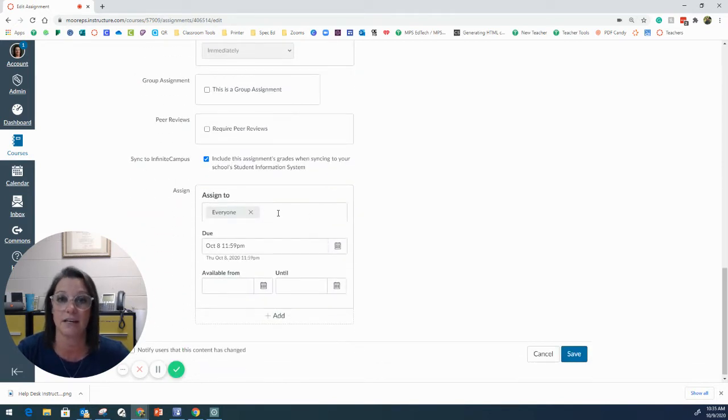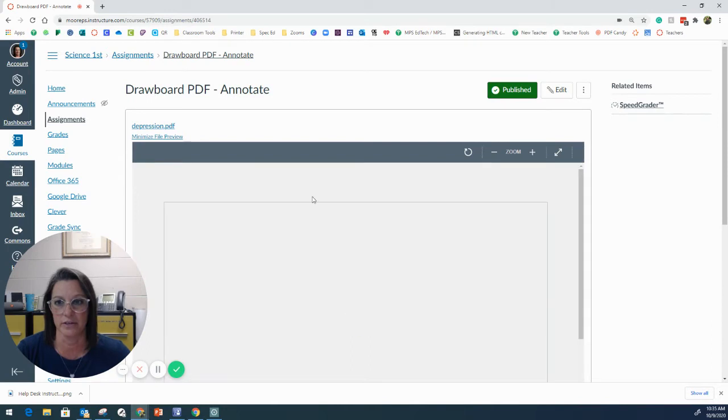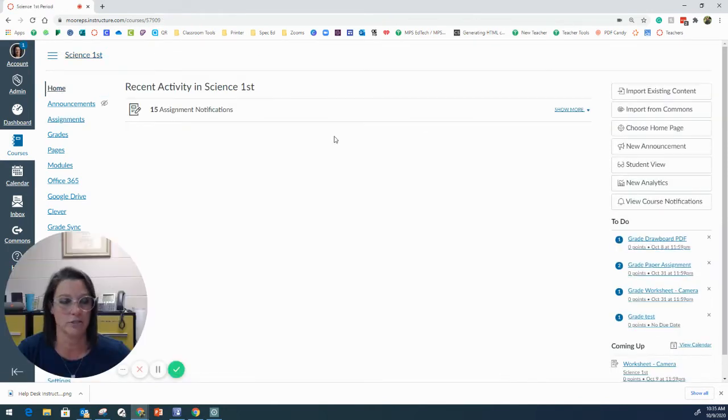We're going to assign this to everybody and make sure that it has a due date so that it shows up on the student's calendar, their to-do list, and also so that it can sync with our Infinite Campus. So we're going to save this assignment. And that's all there is to it. If we go to the student view, I'm going to show you what the students would do in order to open this and annotate it.